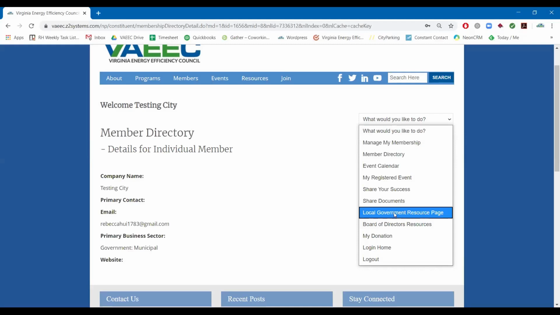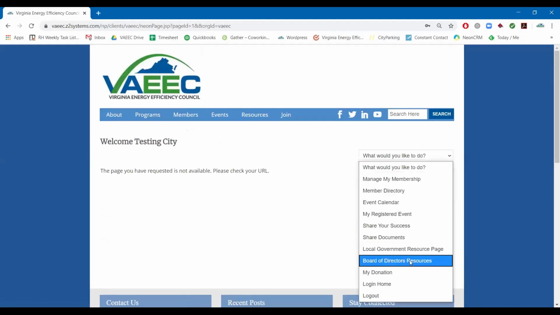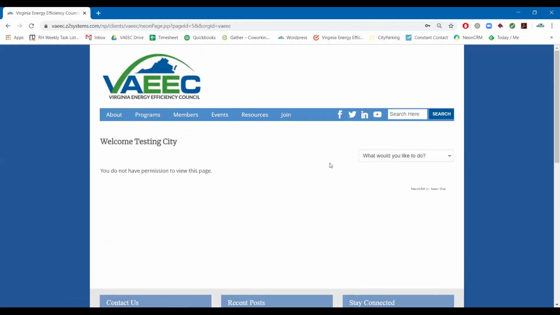So if you are not a local government member, and you try to go to this page, well, that one's not going to work right now. It'll say you do not have permission to view this page. But if you are, say, a board member, this would have documentation for meetings and any other resources that are specific to those individuals within our membership. So if there are resources for implementers or ESCOs or other parts of membership that you feel like we should focus on, please let us know.